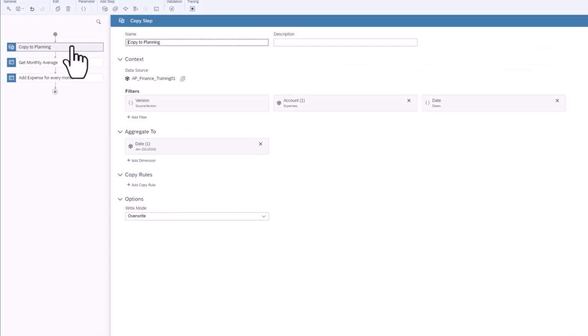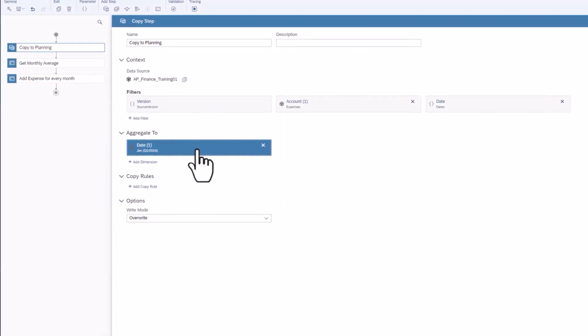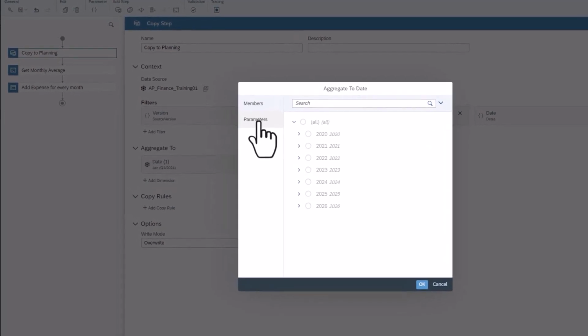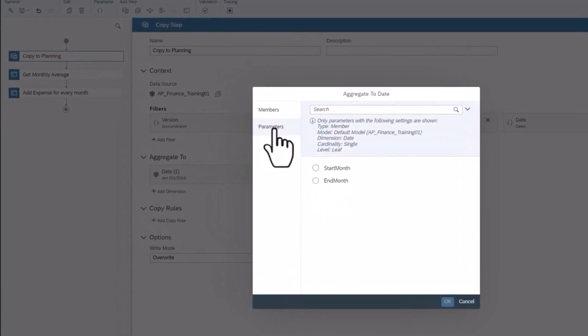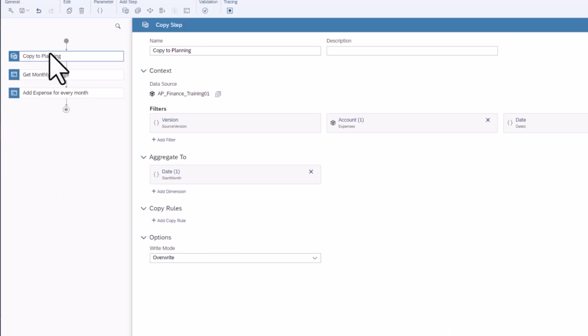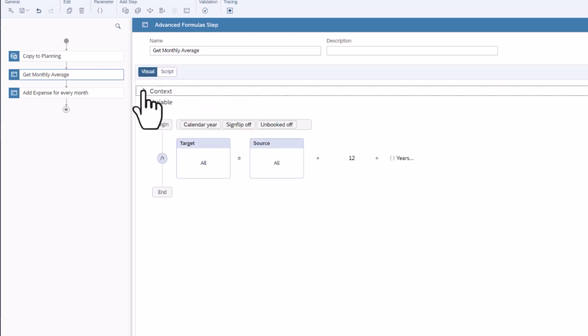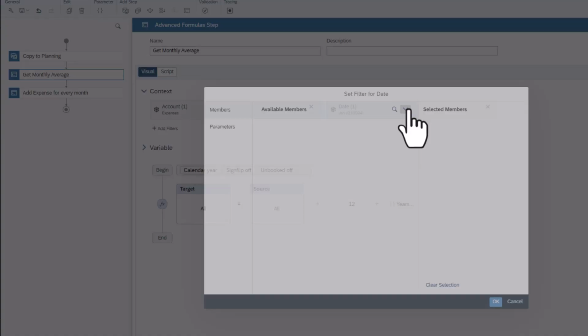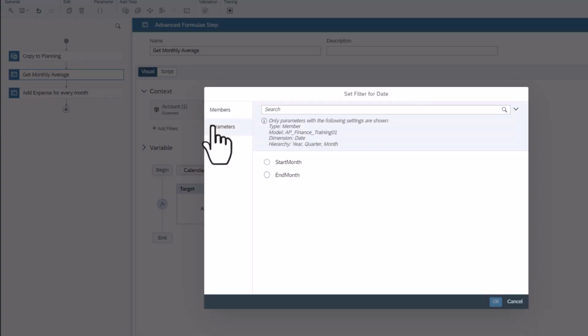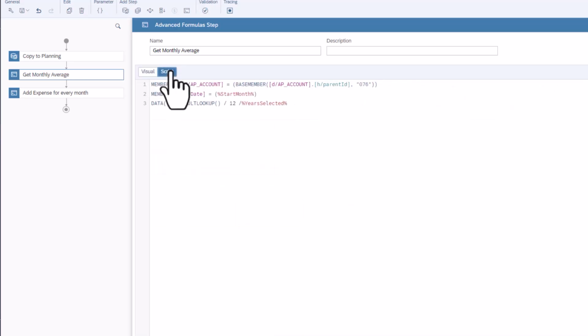Select the first step. Under Aggregate 2, select Date. Change the filter to Parameters. Select Start Month, then click OK. Select the Monthly Average step. Select the Visual tab. Expand Context. Select the Date filter. Select Parameters, then click Start Month, then OK. Select the Script tab. Note that the parameters are written with 2 percentage signs.